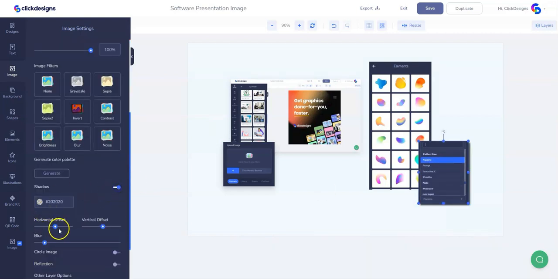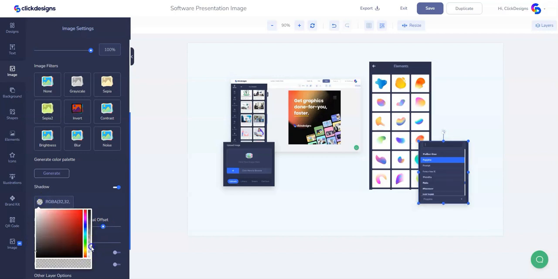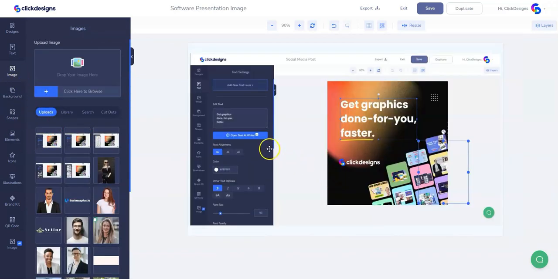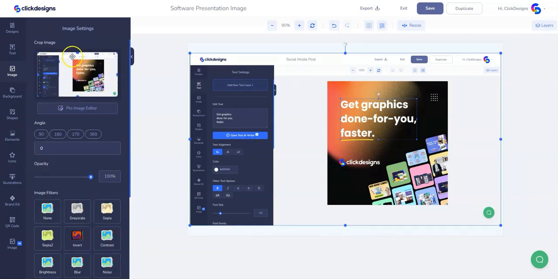Then I'm going to again add the shadow, the vertical and horizontal offset. Once I'm done adding that, I could add the shadow color and also the blur. Okay. I'll now go back to image, click on that, and add the next image on my canvas.